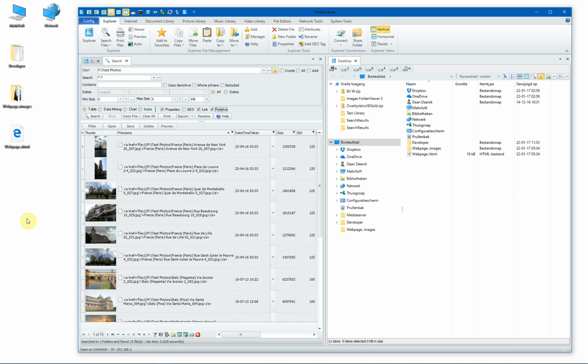Well, I hope you like this new feature. It's very easy to use with an enormous potential, saving you lots of time. Enjoy.